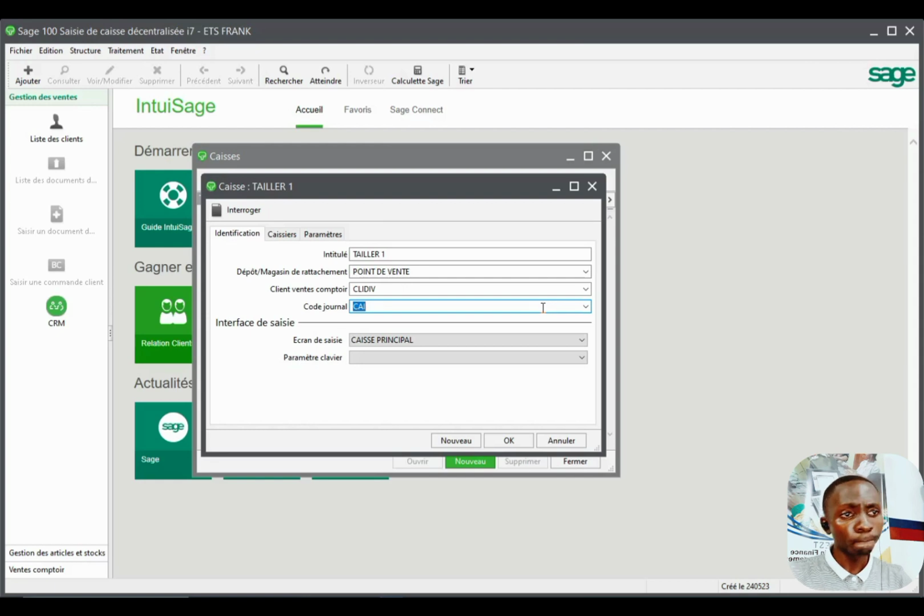So you select the journal code, and here you will have interface de suivi, écran de saisie. If you have not yet created a screen, this space is going to be empty and you will not equally have the possibility to go ahead.